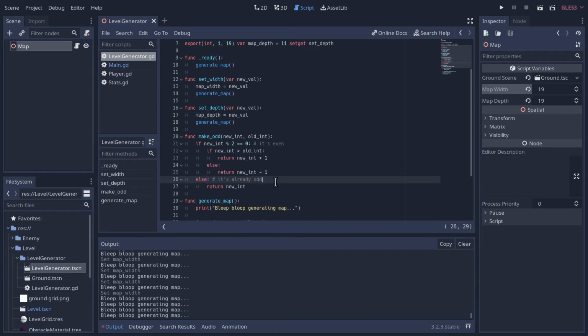Think that'll work? We don't have any errors. We have a method. Let's try and use it now. So instead of setting it to the new val, we'll set it to makeOdd. And we need to give it the new value and the old value. And the old value, of course, is the current map width.